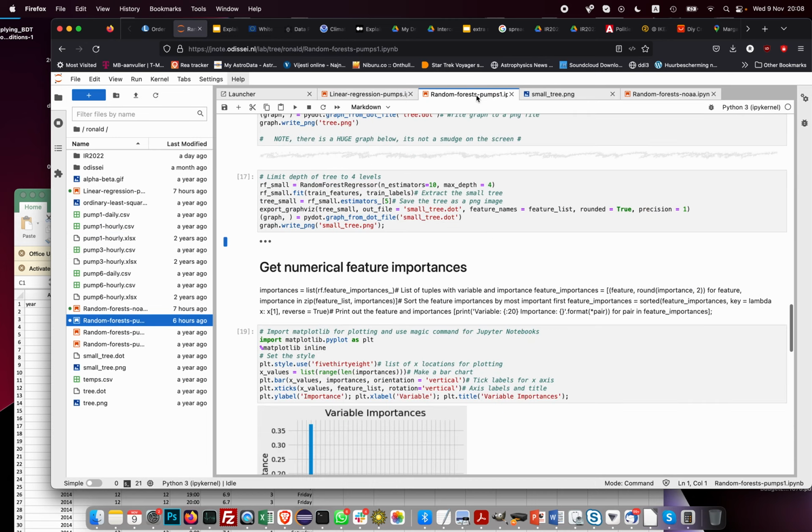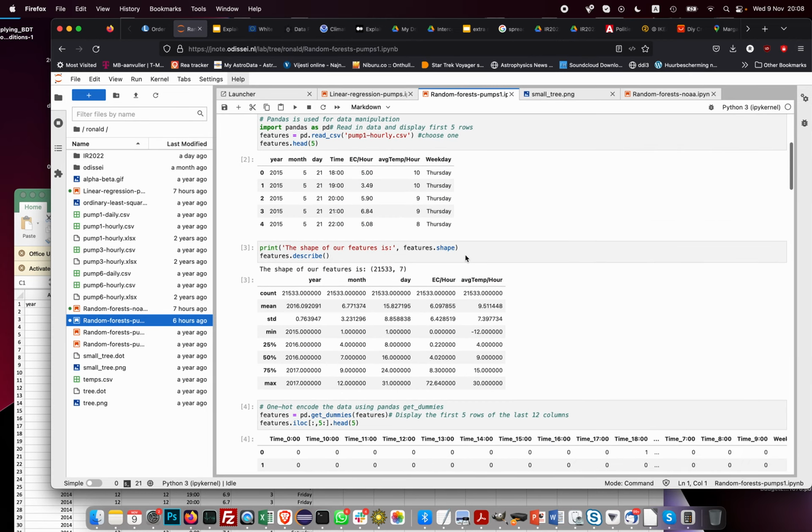Another example are the random forests. Assume you have a table like this: the year, the month, the day, and the time. This is the energy consumption per hour, and this is the outdoor temperature. And this is on an hourly basis.